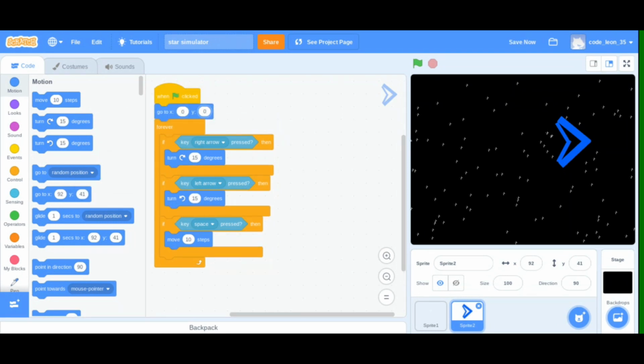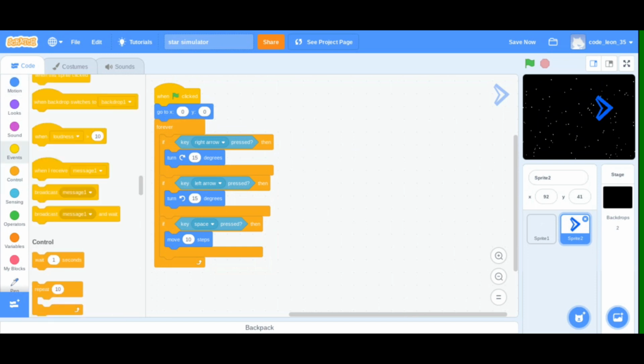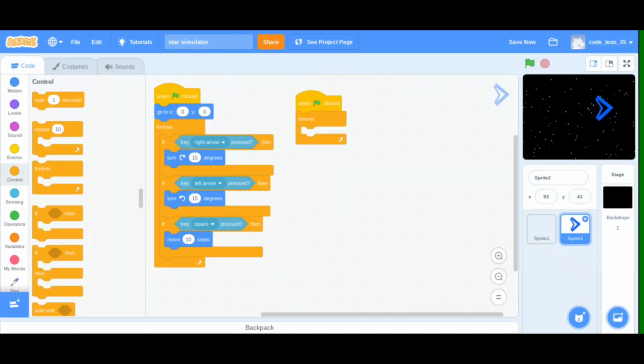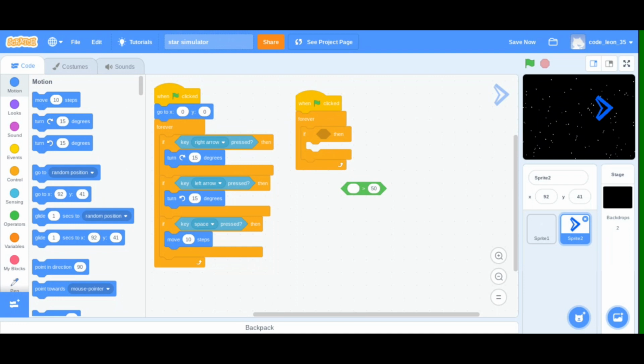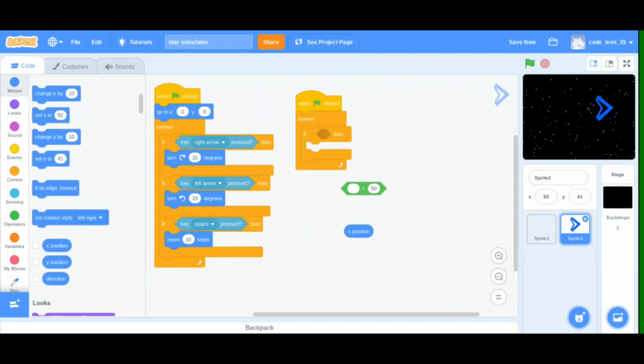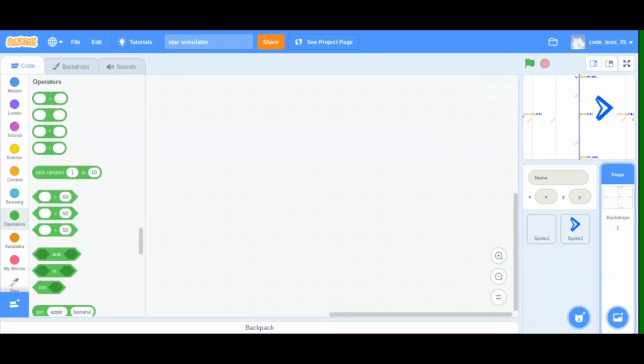Here we're just gonna do go to x0 and y0. So when you click the green flag, it's gonna go to the middle of the stage. Let's minimize the screen and make the code bigger. Alright, let's do one green flag, click forever. If x position is greater than, then we're gonna pull in x position and put it in here. And we're gonna do less than. We're gonna get a grid stage.